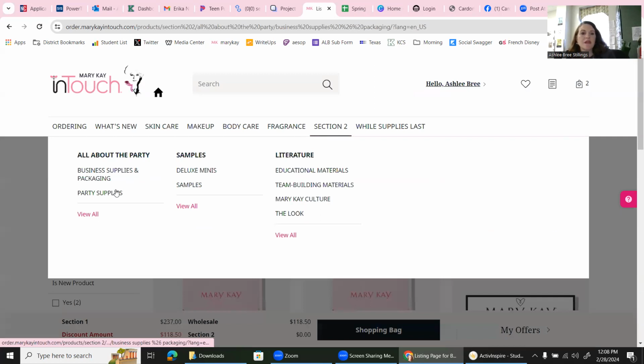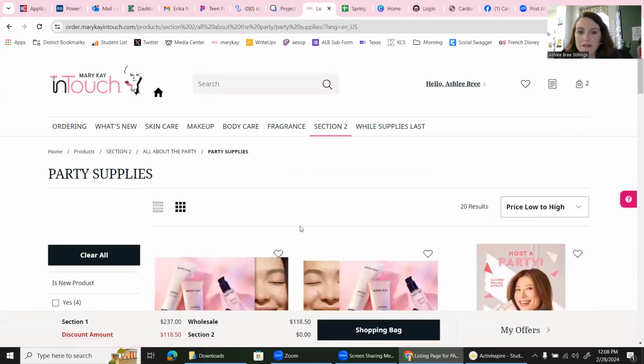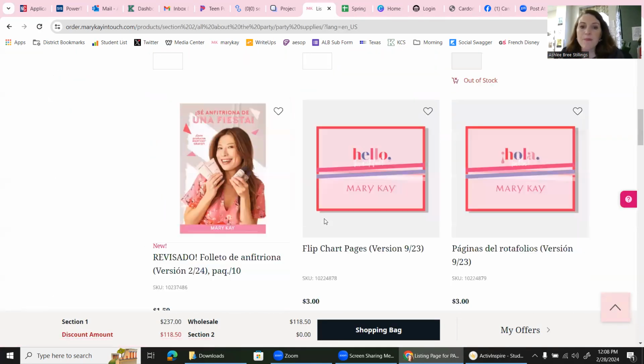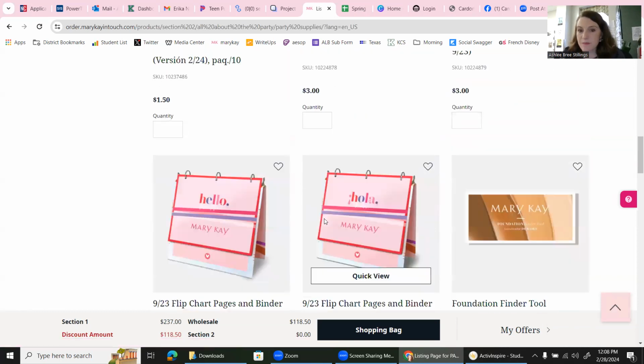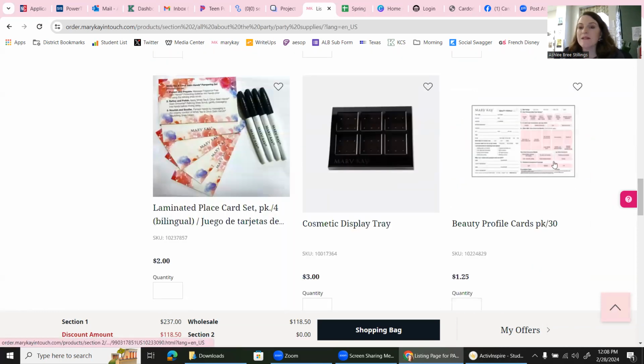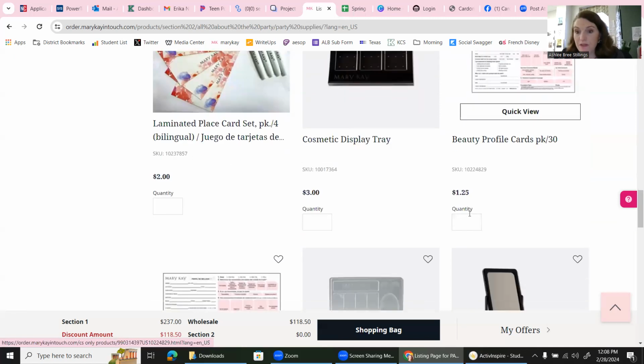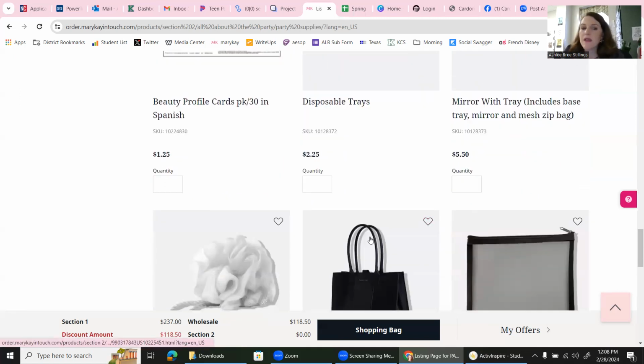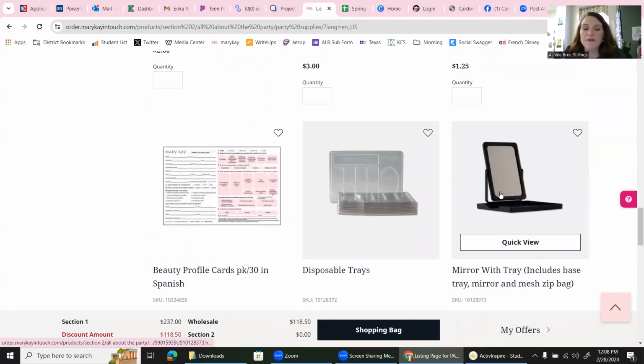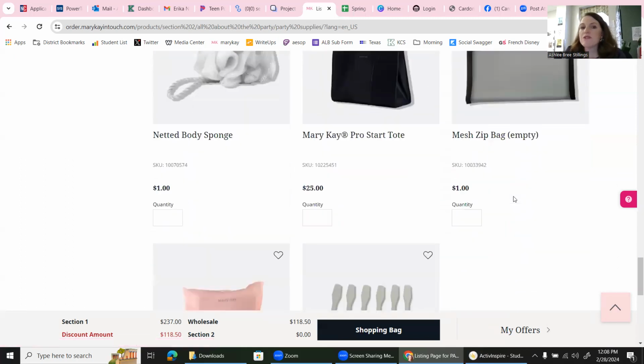I also think that if you go into party supplies, there's a lot here, but if you're going to have some parties, these are handy. Even if you're not, I would get some beauty profile cards. I like to keep a profile on file of all of my customers that tells me their skin type. Okay. So I do like the beauty profile cards. You're getting 30 of them for $1.25. Not bad. And if you want to add on the mirrors and the trays, you can.